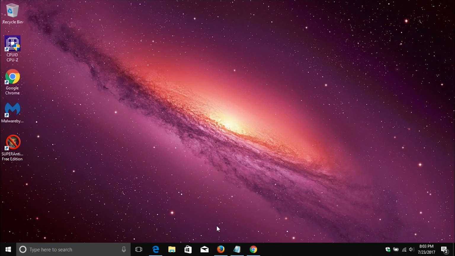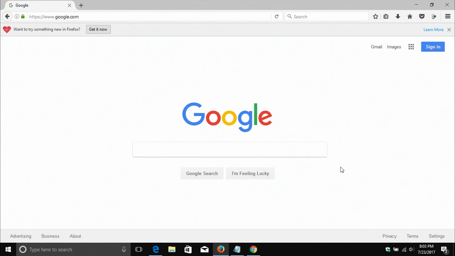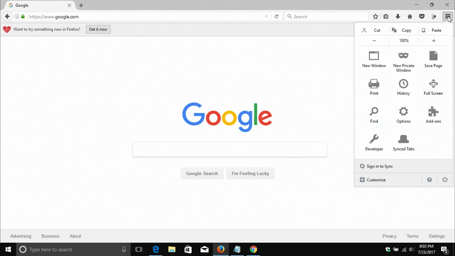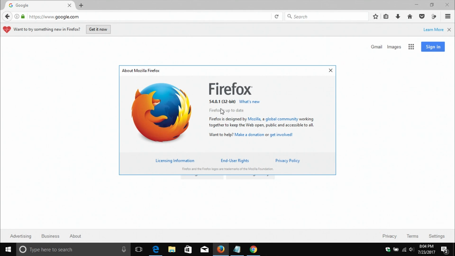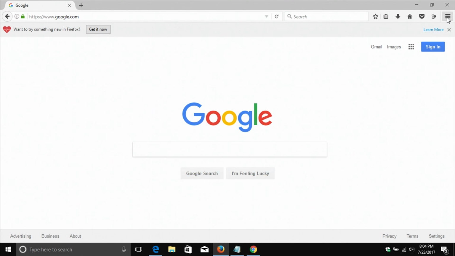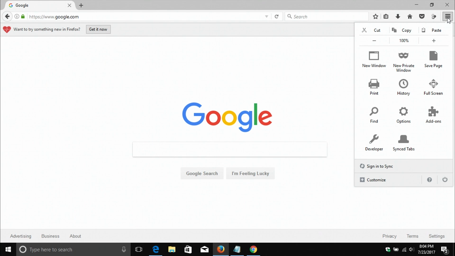Next, we're going to go down to Firefox and open up Firefox. You'll want to first click on the menu button up in the top right corner and then go down to the question mark. And then from there, click on About Firefox. This will just make sure that it is up to date. And then once you get the up to date message, you can close that little box and go back to the menu button. And this time we want to go to Add-ons.